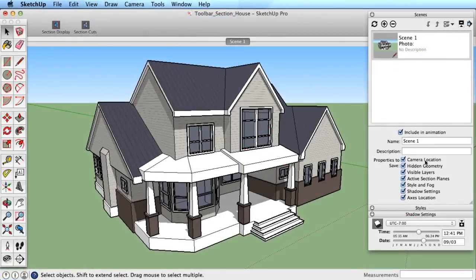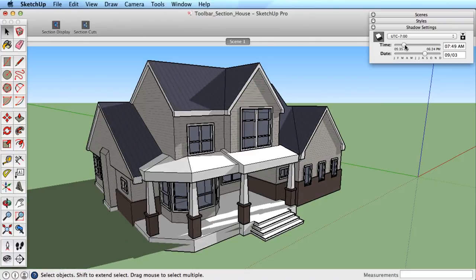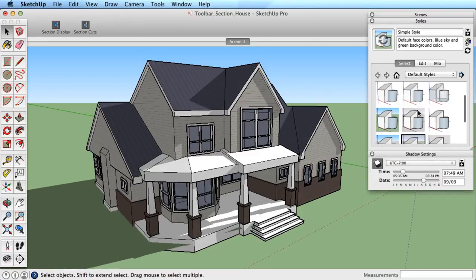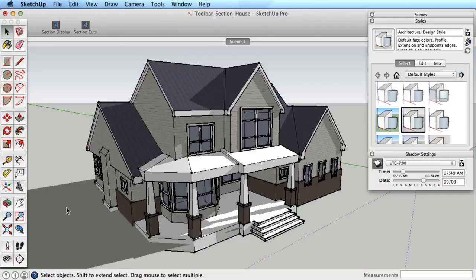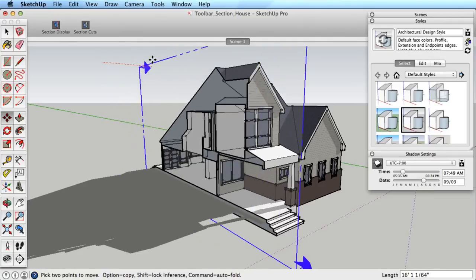A scene in SketchUp is really a collection of various settings. You could think of it as a folder where you store these settings. For example, we could take these shadow settings, this style treatment, and this active section cut, and remember all that information as a scene.